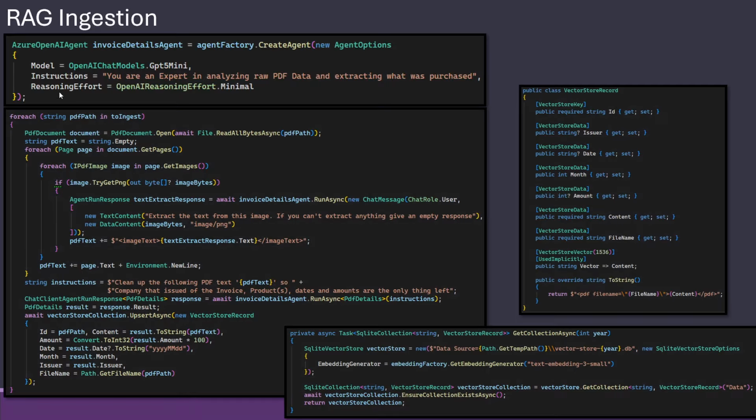And then I go to each PDF and use something called PDF pick that goes through and reads the raw data. And if the pages also have images, we can check if it's a PNG image and actually extract the text from the image, because sometimes I only have the receipt as an image, or the PDF also has data like that.